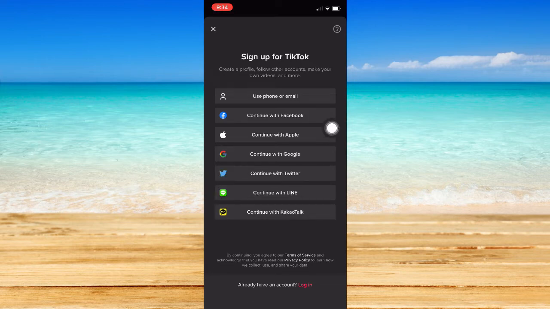So you may add an account using your phone or email, your Facebook, your Apple, your Google, your Twitter, your Line, and also your KakaoTalk. So if you have a login information already or you have an existing account, then go to login right here. But if you want to sign up with another account, then choose these options right here.